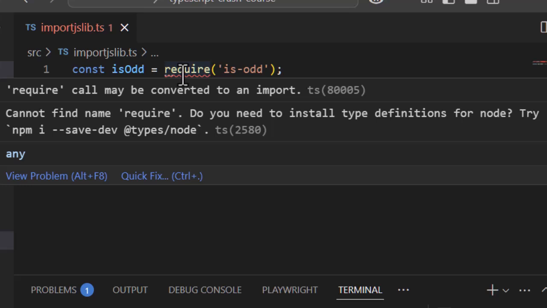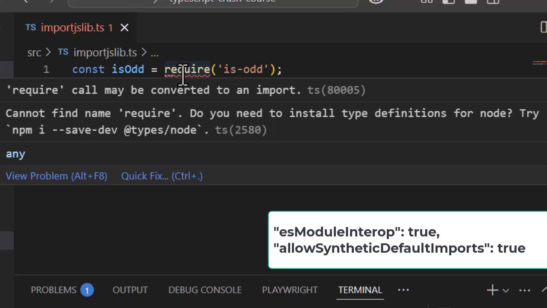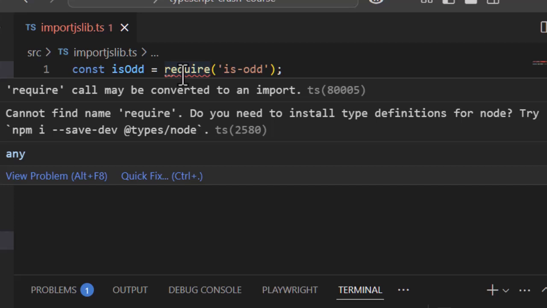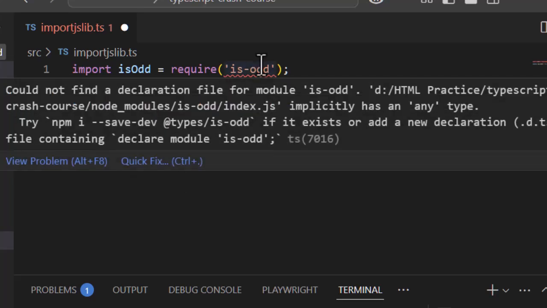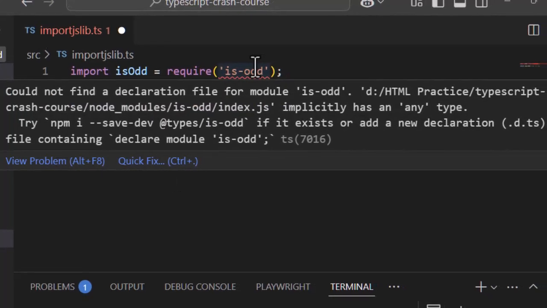You can get around this problem by enabling esModuleInterop and allowSyntheticDefaultImports settings in tsconfig, but I don't want to get into that detail, so I'll simply accept that suggestion and change this const to import, and that error goes away, or rather shifts to the right. So what's happening now? Now we get the real problem. Cannot find a declaration file for module is-odd. Now TypeScript is complaining it doesn't have type information for that library.